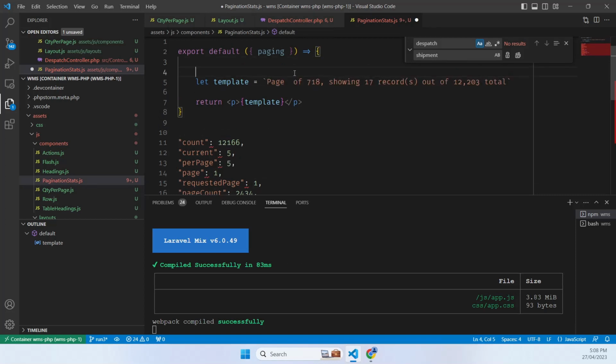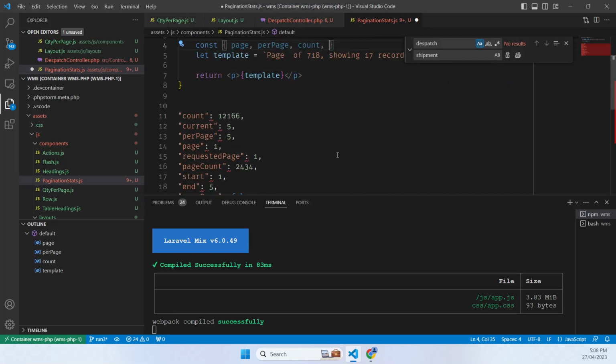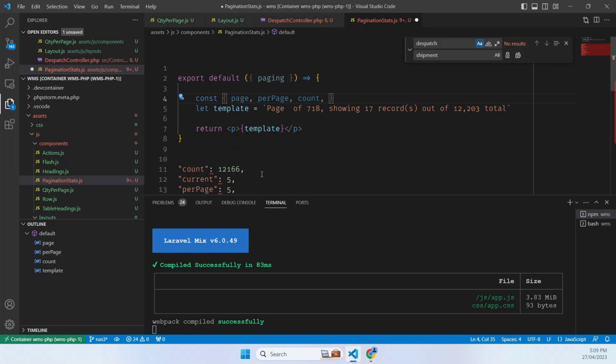Okay, so we might go in here, we go const, and we want to take page, and per page, count, we definitely want total, and we want page count. What else? I've got 1, 2, 3, 4. 1, 2, 3, 4. I think that's got it all. So we've got everything there.